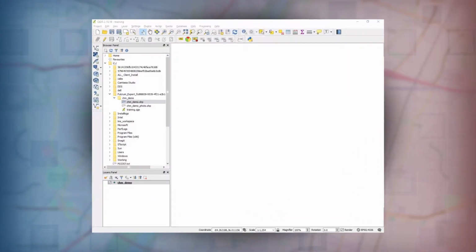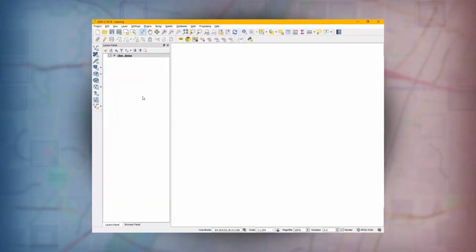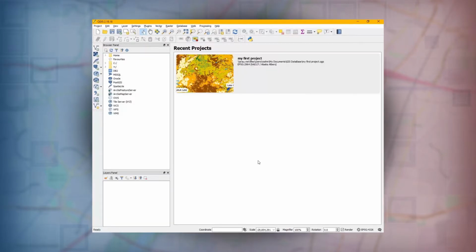All of the panels can be arranged as you would like. Users commonly dock the Layers panel onto the browser panel so that they both share the same panel space and can be selected by tabs. For this training, we will continue to use the default screen layout, but you may decide to rearrange panels as needed.